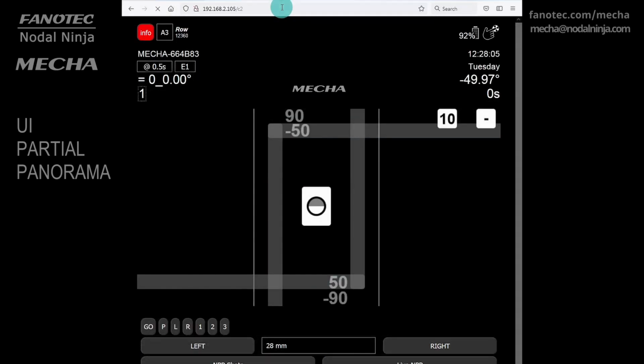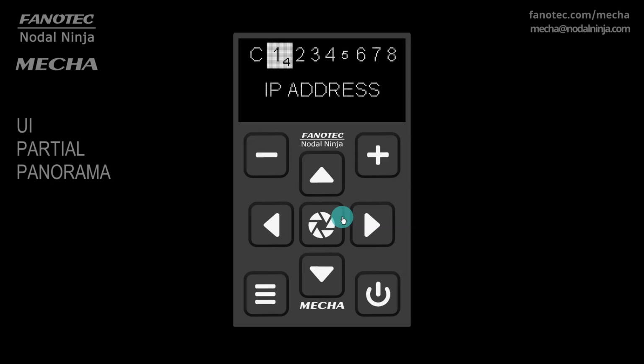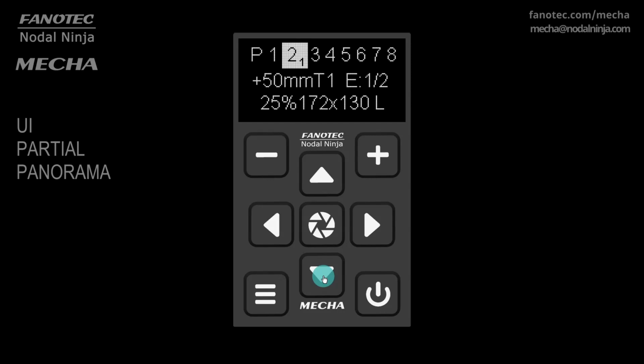Here is our preset in the OLED menu. We can launch it by pressing the center button of the C2 controller.